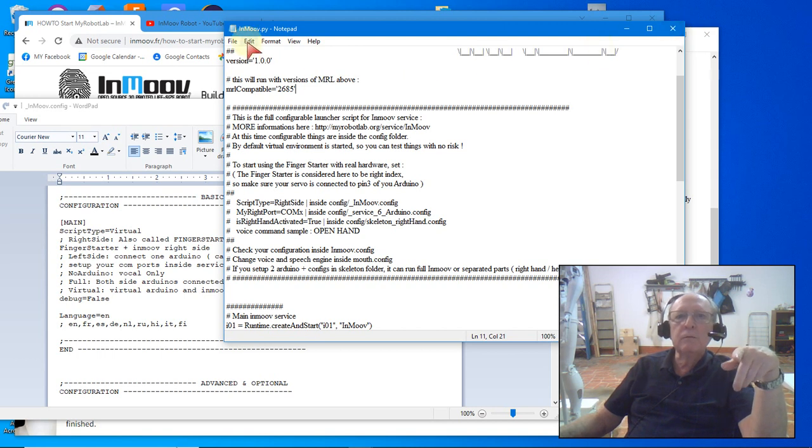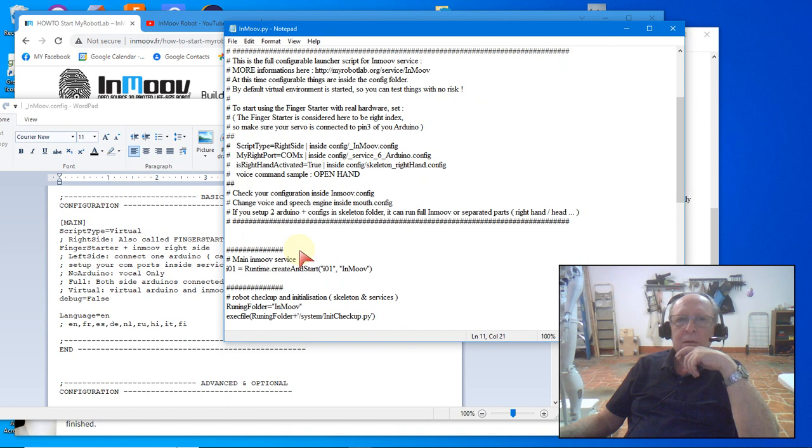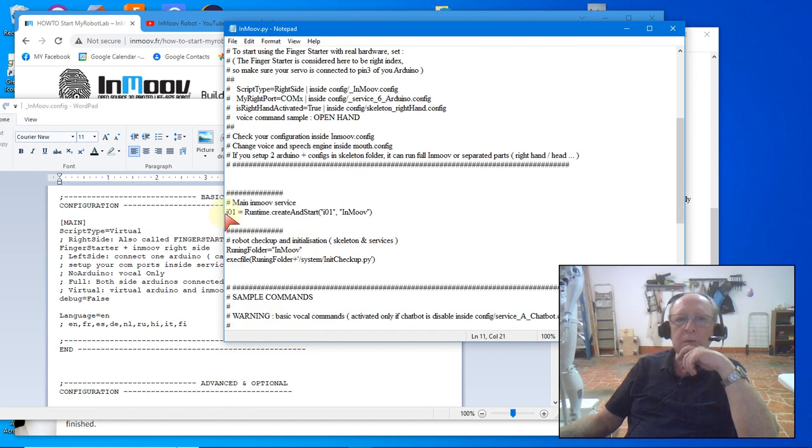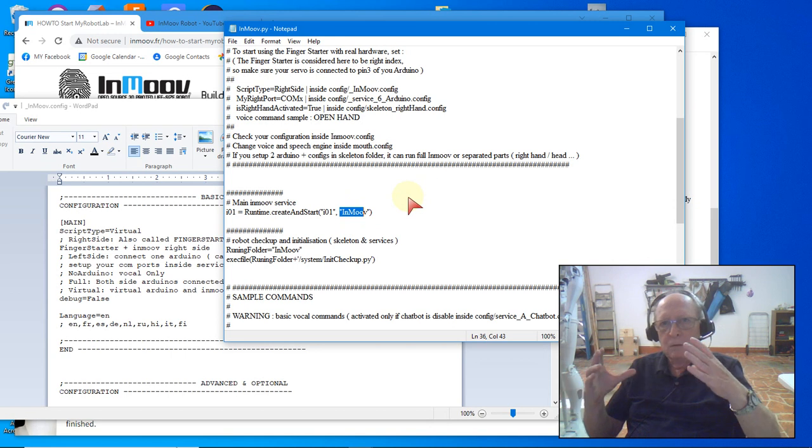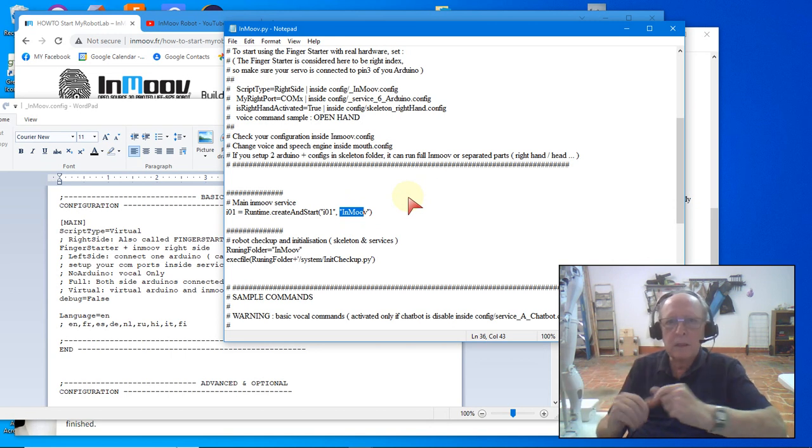So once move.py is running, what it's going to do is create the basic object, the basic robot object. And it's going to say, using runtime, create and start, make the object IO1 of type move. So now we have a basic object that we can build a robot around.